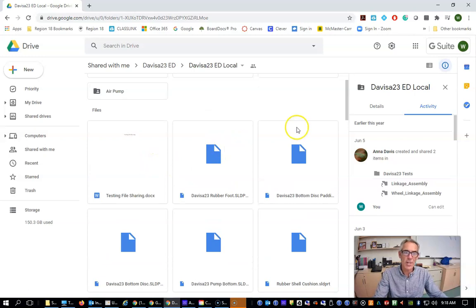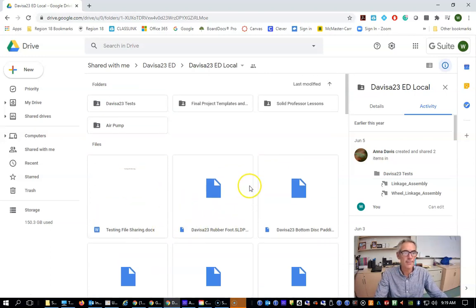So again, this video is just kind of covering where does my stuff go when I save it, why would I want to save it in these different locations, and what are the pros and cons of saving it either to the cloud, to a flash drive, to a local drive, or to a network drive.